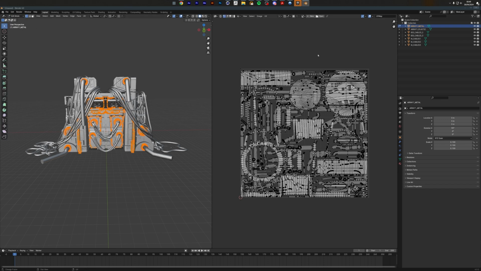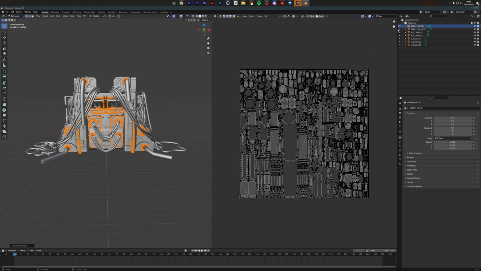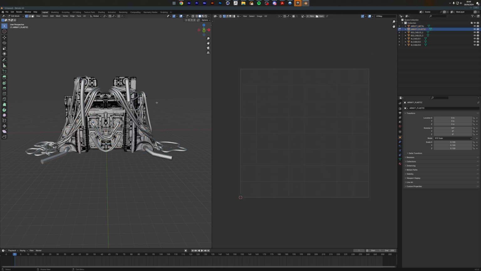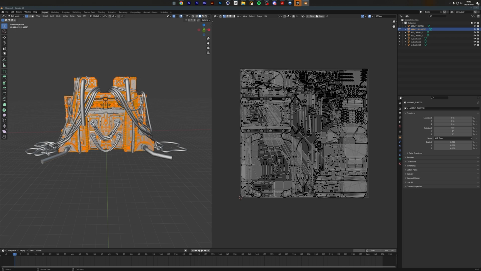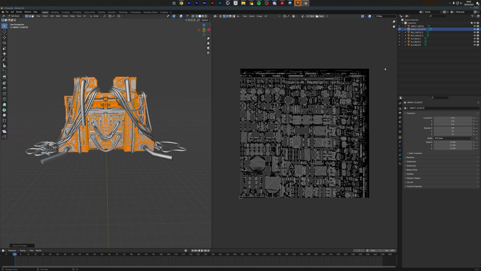And by hitting A, this pops up and we want to hit U, Smart UV Project, Scale to Bounds. That's fine, that should work. There we go. You have very horrible, disgusting UVs, but it gets the job done. Do the same for the other guy. Smart UV Project, Scale to Bounds. There we go.